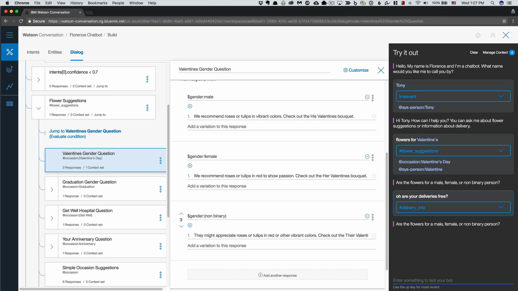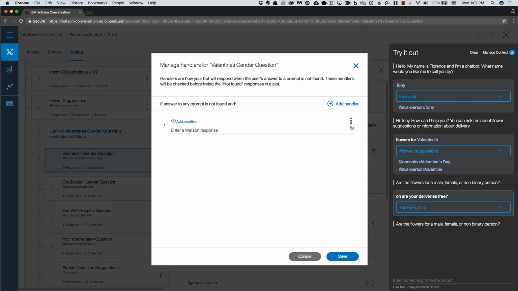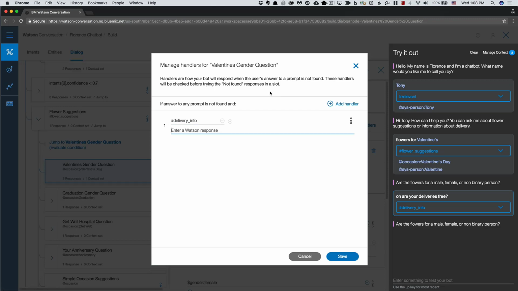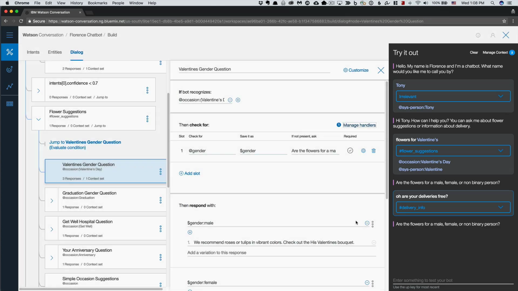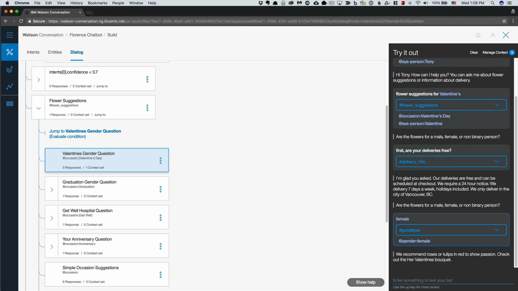Thankfully, slots have a way to handle this scenario through the concept of handlers. We access them by clicking Manage Handlers, and then we create a handler for the delivery info intent. The response will be the same as we defined in the delivery information node. When we test again, we see that the chatbot addresses our side question and then keeps us on track by asking the question for the missing information in the slot. And this, of course, is a much nicer experience for the end user.